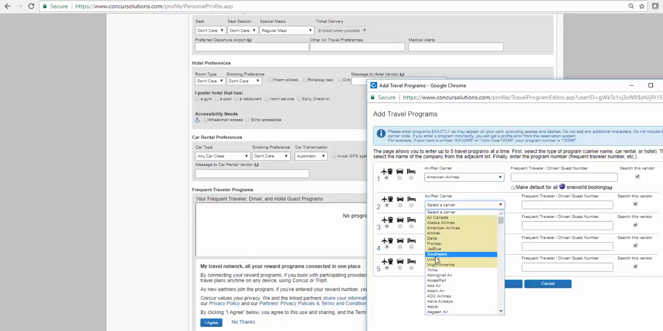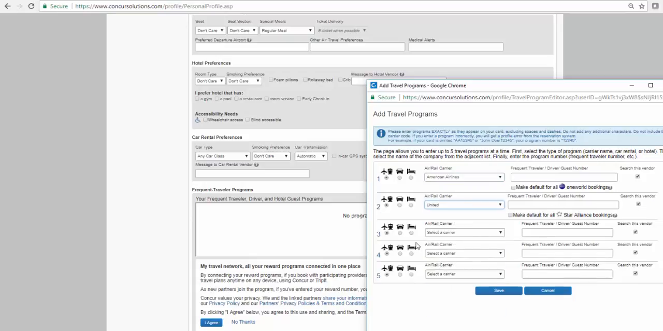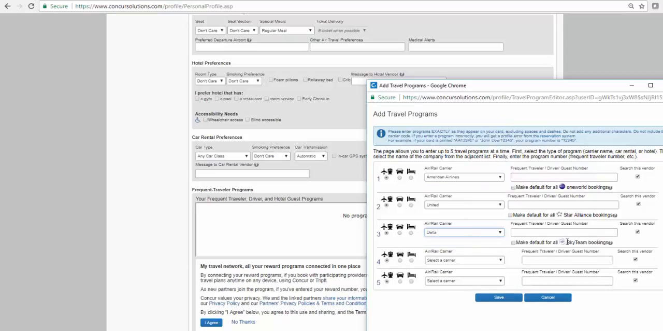Same thing with United, Star Alliance, Delta, would be the SkyTeam bookings. So that might be a good thing to check off for you.